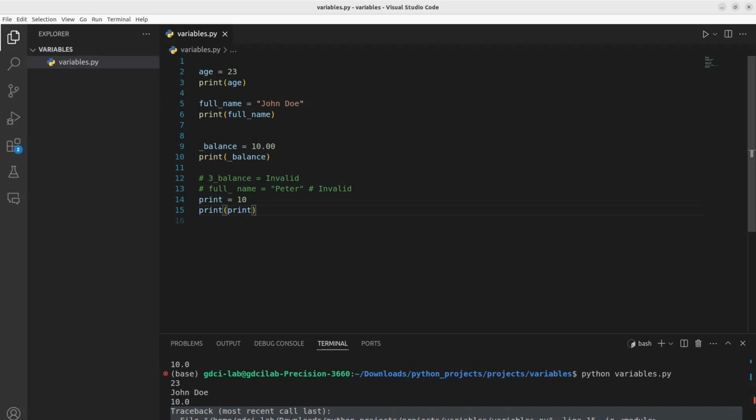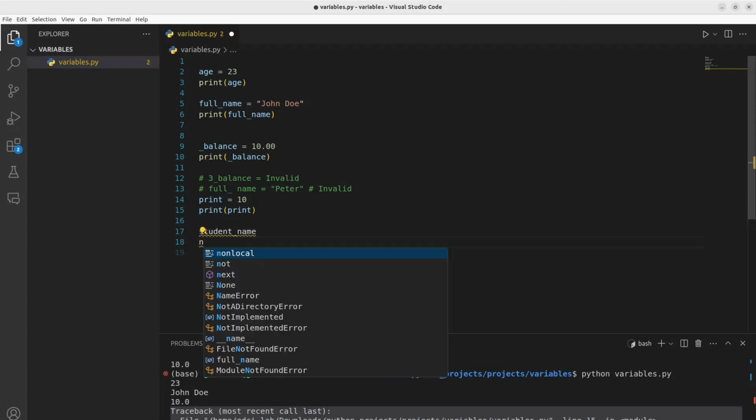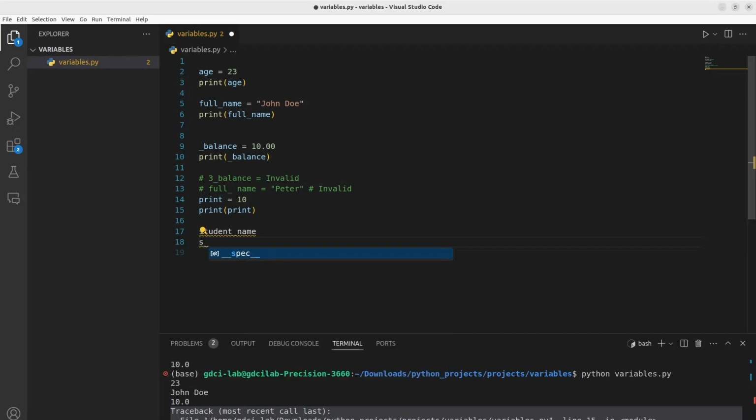But variables can take on anything. Variable names should be short but descriptive. For example, declaring a variable like student_name is much better than saying name or student_ name. This is not descriptive and really not good. So those are some of the basic rules we follow while naming variables in Python.